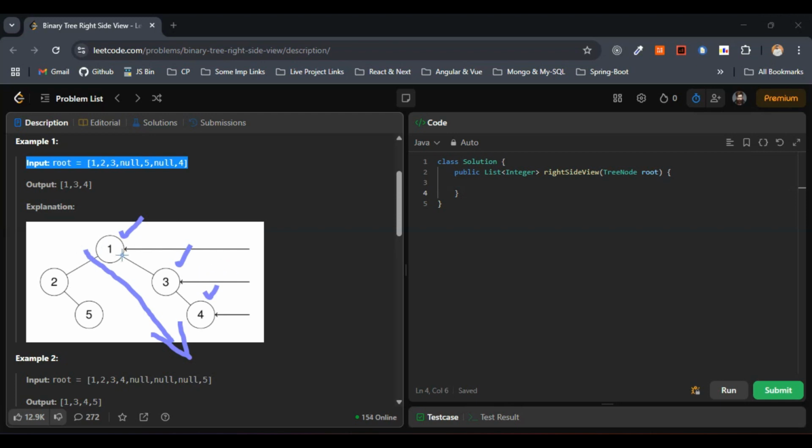We are standing at the right side. First we will view 1, right? So top to bottom we are going. Next we will view 3. From 3 we will see 4. And then from 4 we will see the last one, level order. From 1 we will see 5. We have to imagine standing on the right side of the tree from top to bottom.